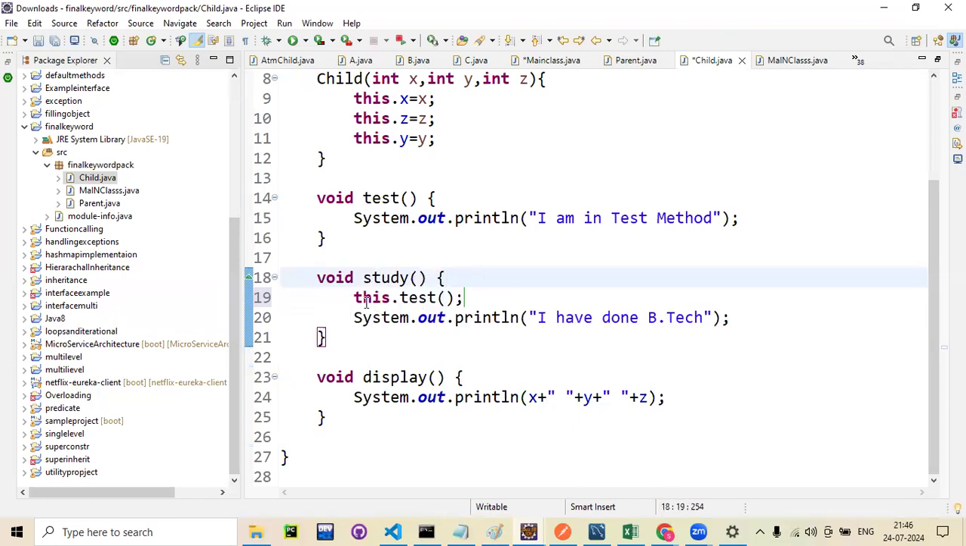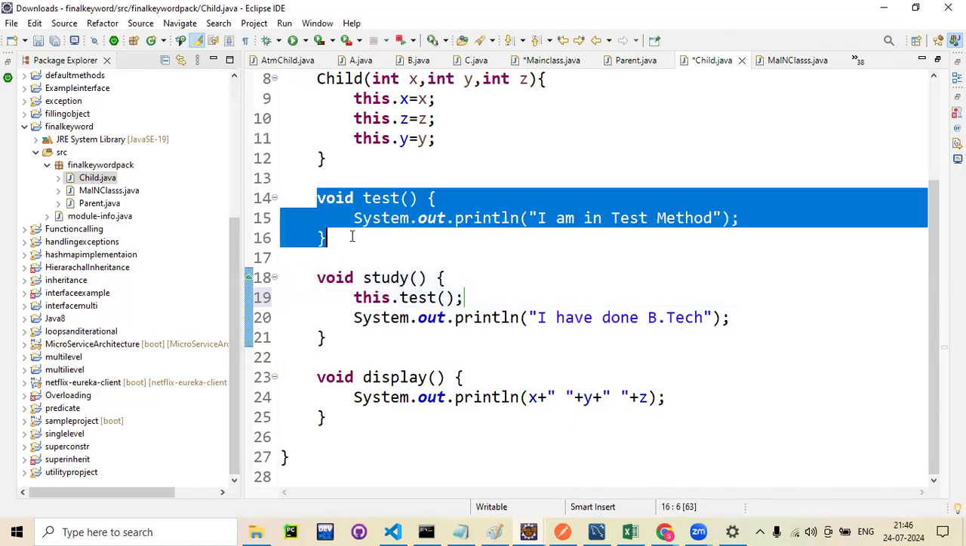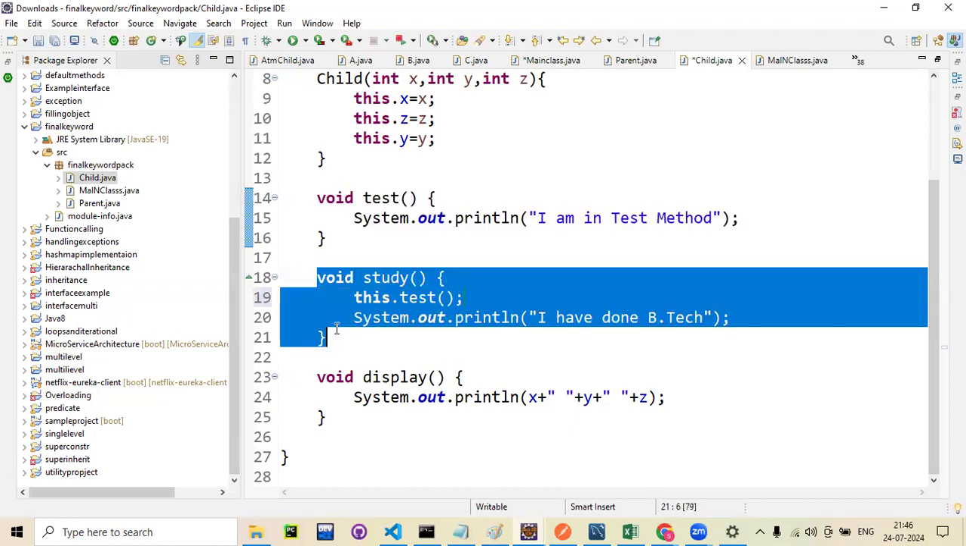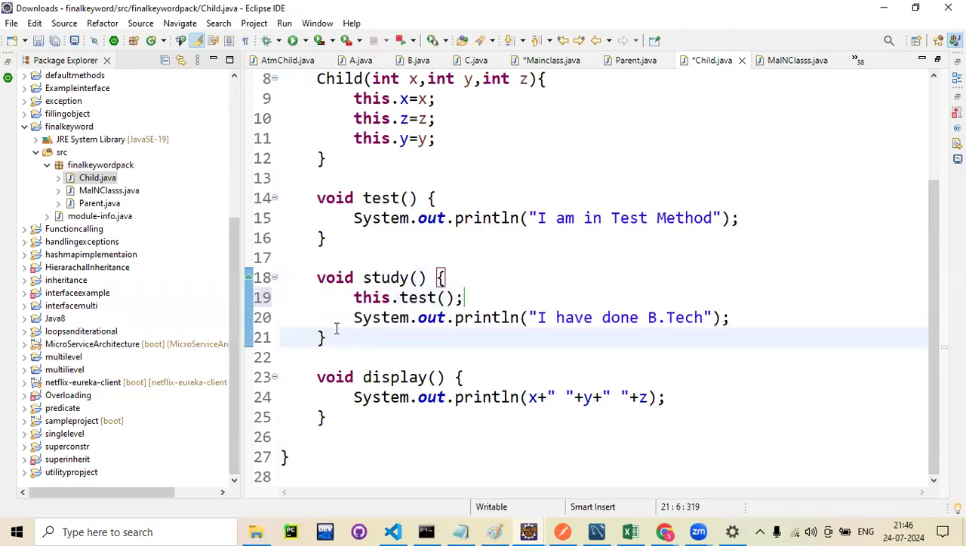Void study method is internally calling the test method. Then the test method will be completed, then void study will continue executing. See, suppose I call your phone, then you connect to someone, your friend, by using conference. Then obviously we three will be connected. It's something like that. This is called method chaining, by the way.